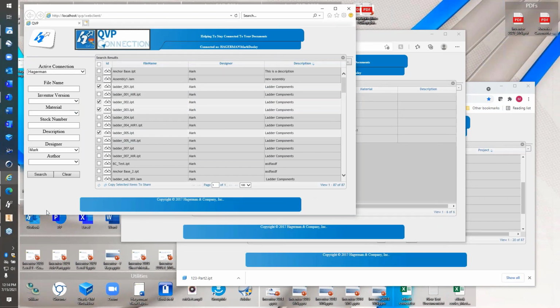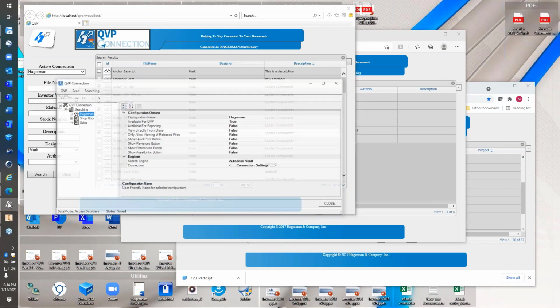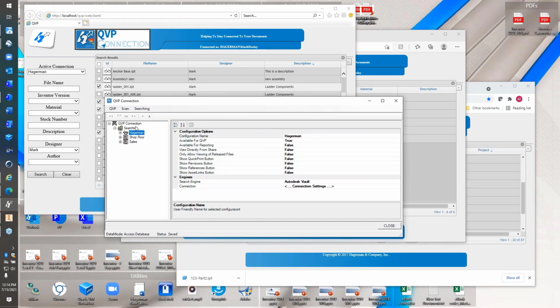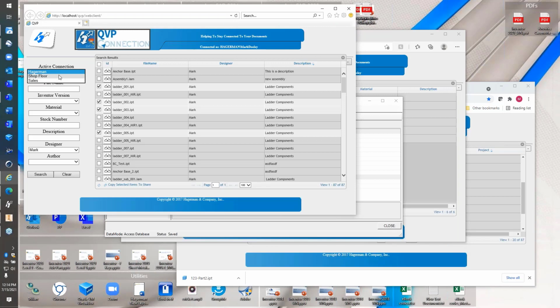All right, so let's make some changes now. Since all of this is fully customizable and easy to configure and work with, let's go make some changes. Inside the QVP configurator, under the searching option, I have Hagerman shop floor and sales. It's the same thing I have right here, Hagerman shop floor and sales.